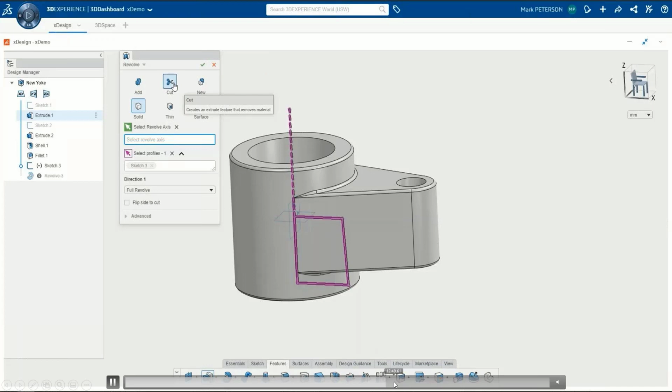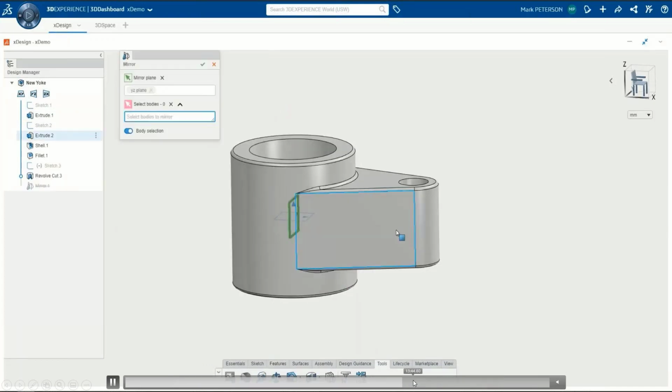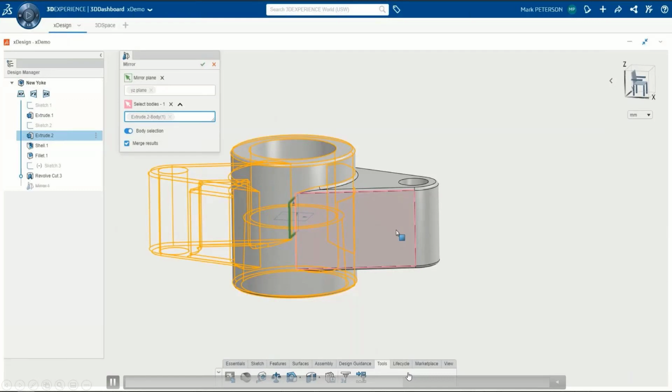So I'll cut this material. And then you can mirror it also. Mirroring is a similar procedure to what we used to do in SolidWorks.